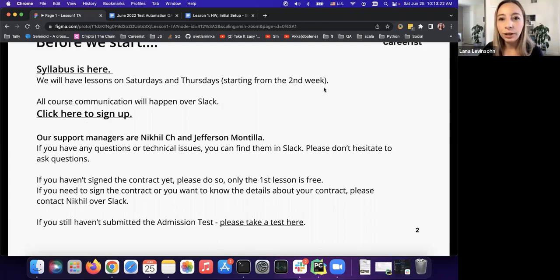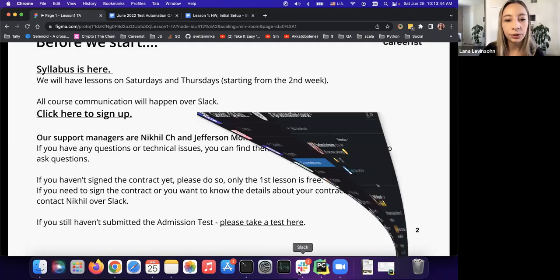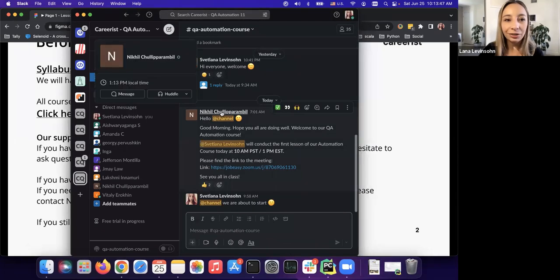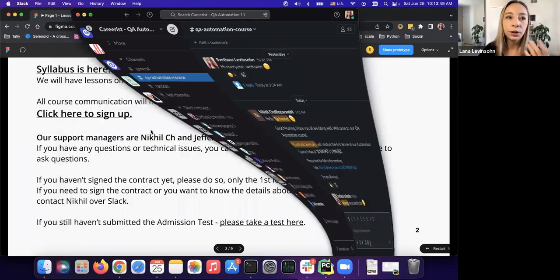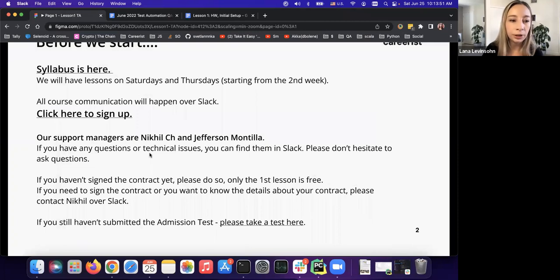And one last thing that I wanted to mention here is about the contracts. I think we have a couple of people who haven't finished signing the contract. If you haven't finished the contract yet, or if you have some questions about the contract that you're signing, you can always contact Nikhil in Slack. You can just click on Nikhil and message. If you have any questions about the contract, don't hesitate, please reach out.